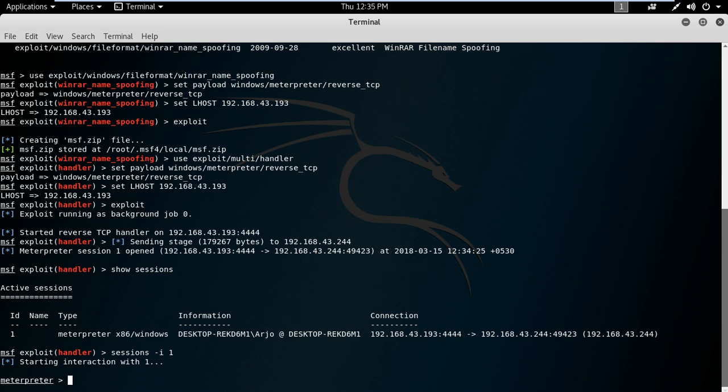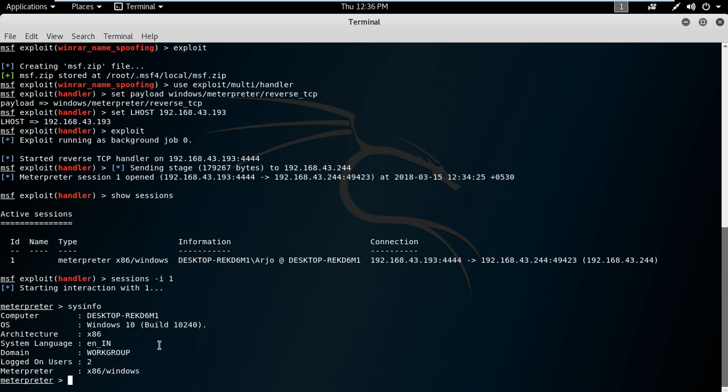What is meterpreter? Meterpreter is an interpreter between Kali Linux and the victim OS. If you are wondering whether that session has really loaded and that Windows has really been exploited, and you want to be sure, then we have to type the command sysinfo, then press enter. You can see all the details: the computer name, which type of OS it is, which language it is using, which domain it is in, architecture, logged on users, how many users there are in that Windows.